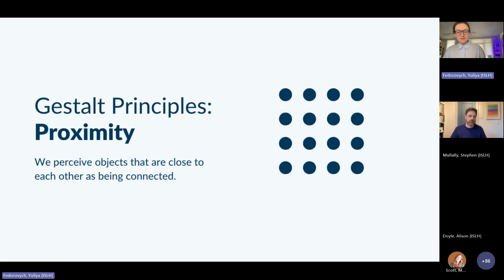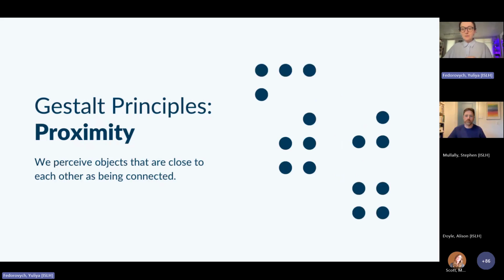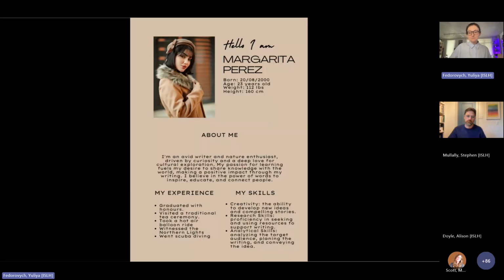So the first one is proximity. Proximity states that we perceive objects that are close to each other as being a part of the same group or as being related. And if we increase the distance between the objects within this group, we immediately perceive them as not being connected anymore.